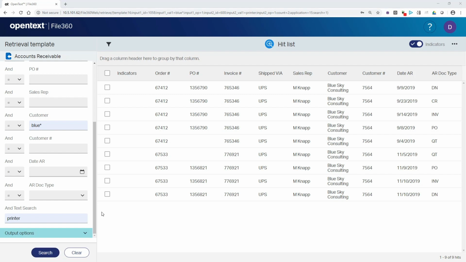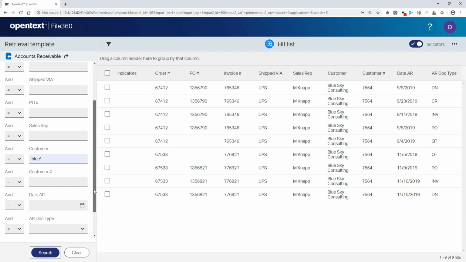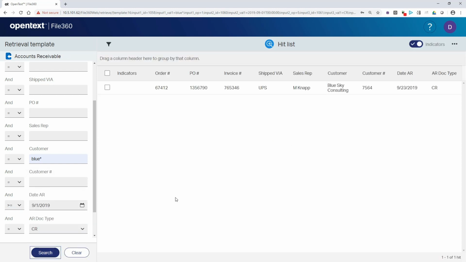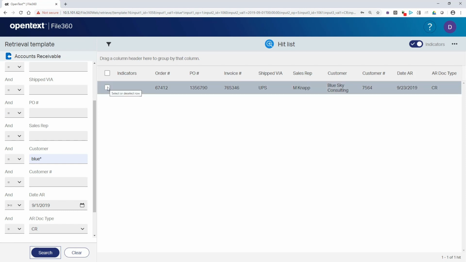He's going to further refine the search by looking at dates and document types. He knows that he's looking for an order that was placed in September, so he's going to put in a date of September 1st, 2019. And he's going to say that the date is greater than or equal to that date. And for the doc type, he knows he's looking for a credit notice. Performs another search. It gets back exactly one result for this order, 67412.